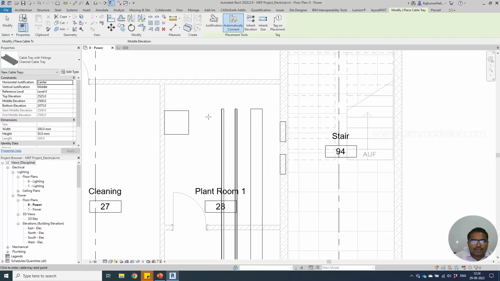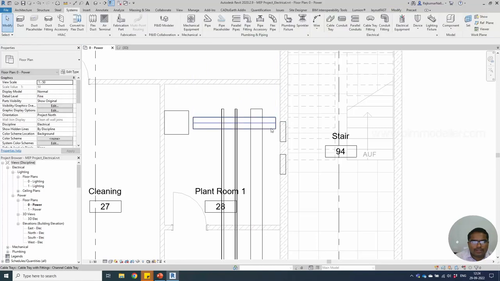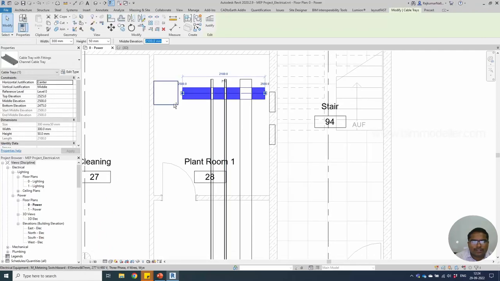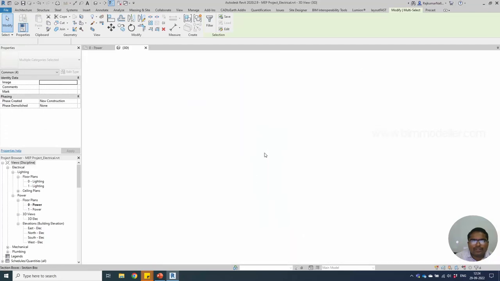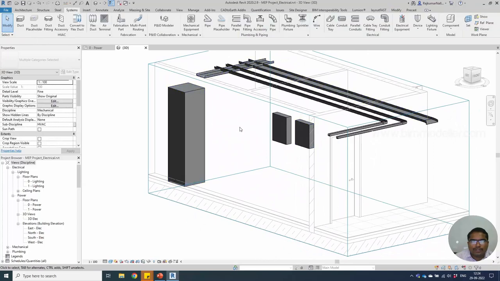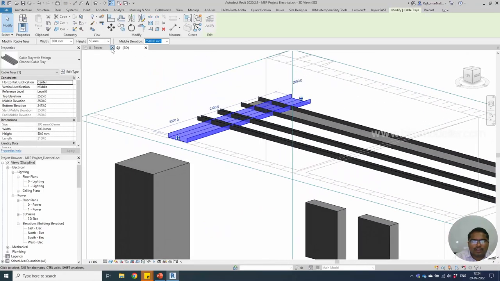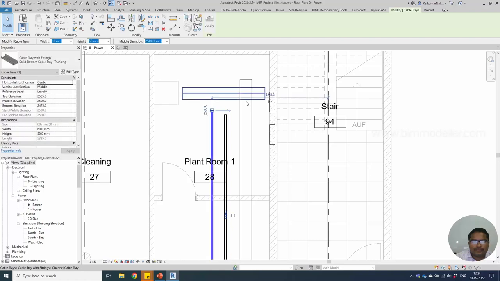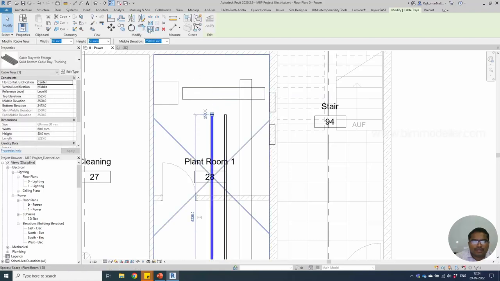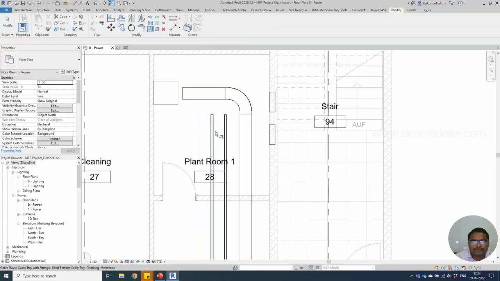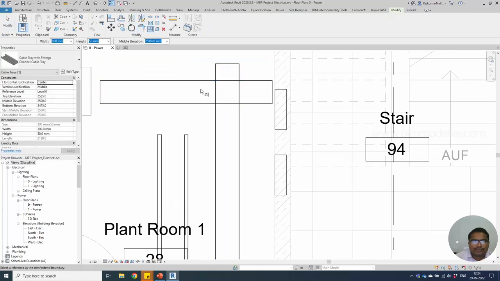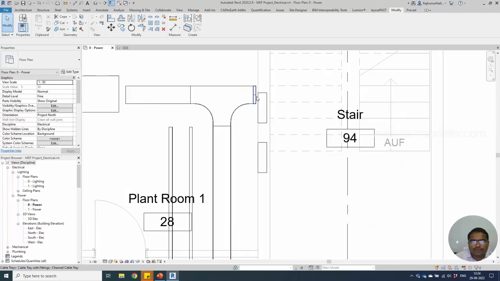Okay, so let's create another cable tray from this panel to the other end, which is placing again on 2500 level. Make a section box for these elements and check how it appears. Let's reduce this. Use the trim and extend, and the T connection will be formed automatically.